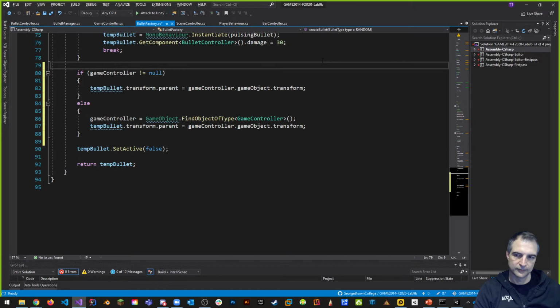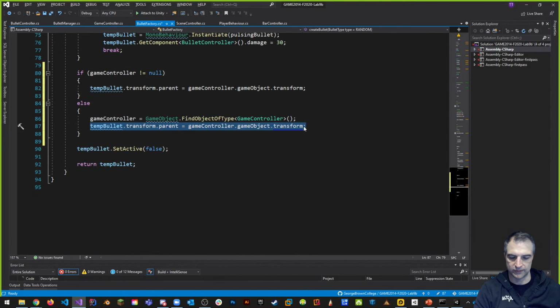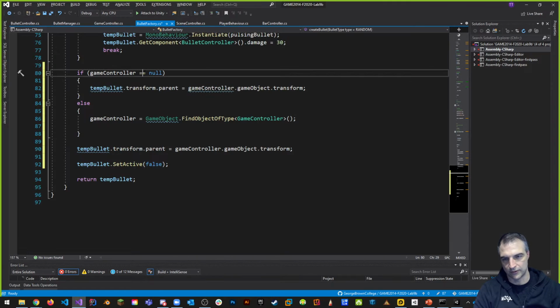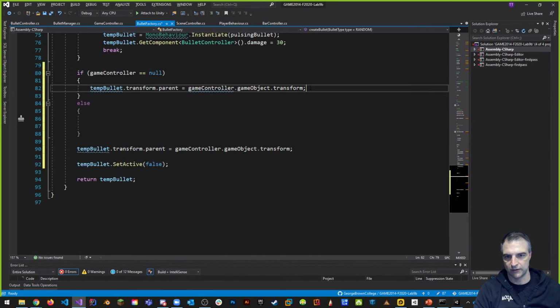Correct? Mm-hmm. Can't you not remove this? Because we're doing it anyway, right? So this should be here. This should be here. And then if game controller is equal to null, would it not be best just to do this stuff right here? No, sure. I will.